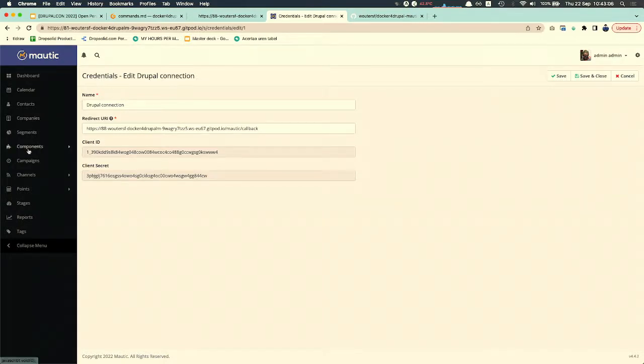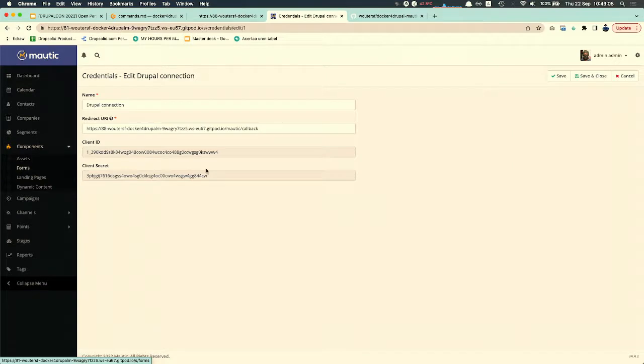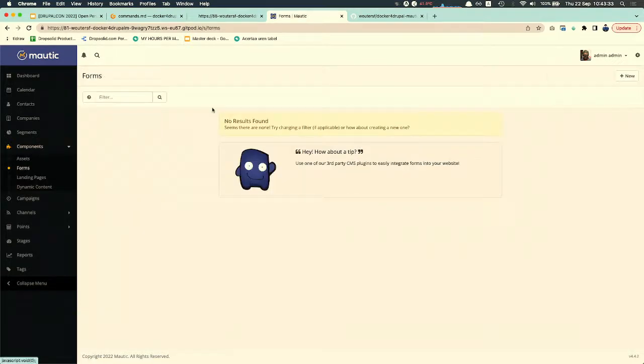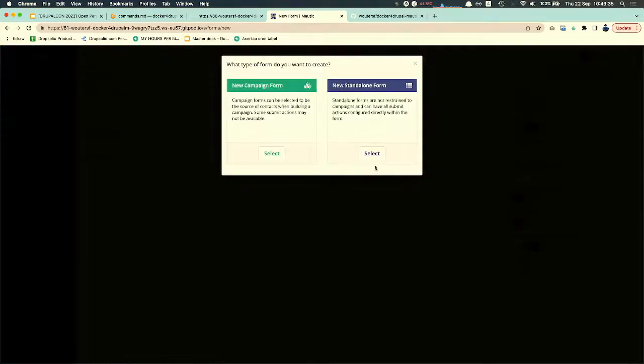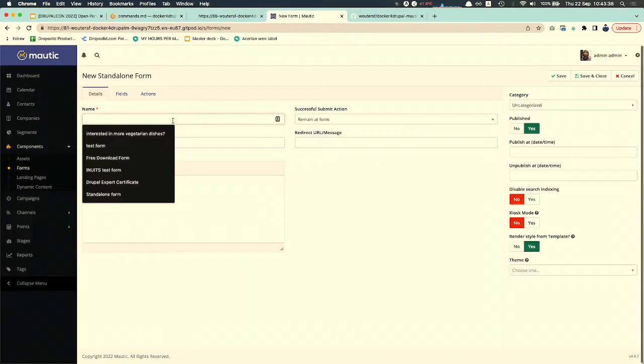After this, let's go and create a form. We're going to use the form because the personalization will be as such that we're going to set up Umami, the food install profile on Drupal, and we're going to selectively show a form to people that only visit vegetarian food, for example. We're going to allow them to subscribe to the vegetarian newsletter. And therefore, we need a vegetarian newsletter form. So let's create that one, a standalone form.